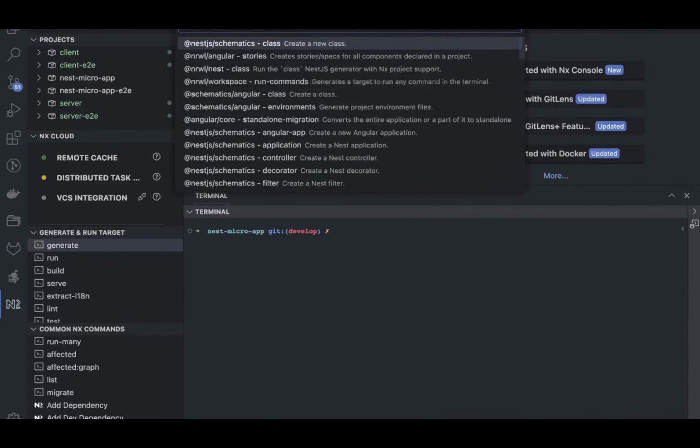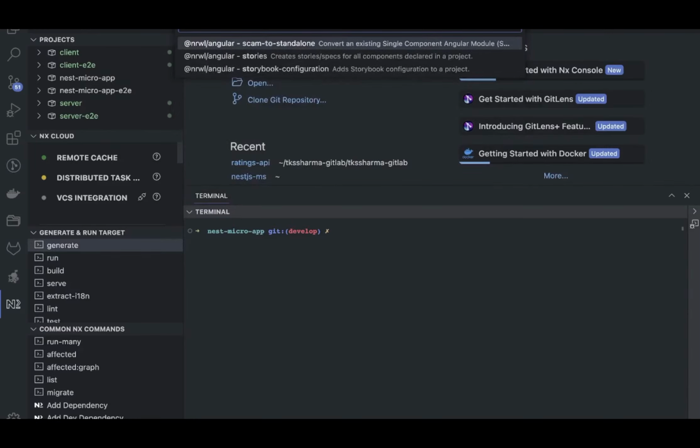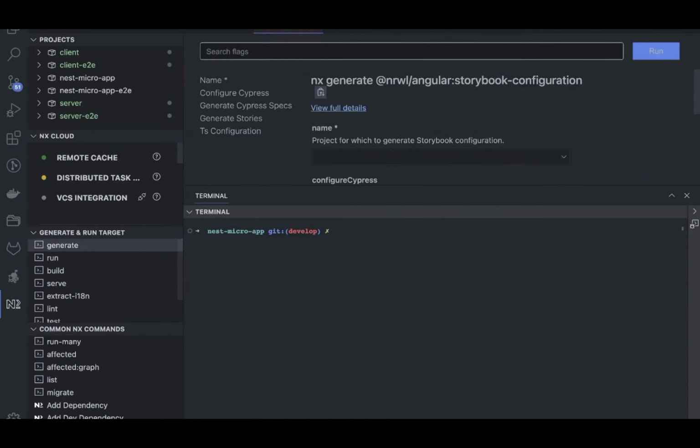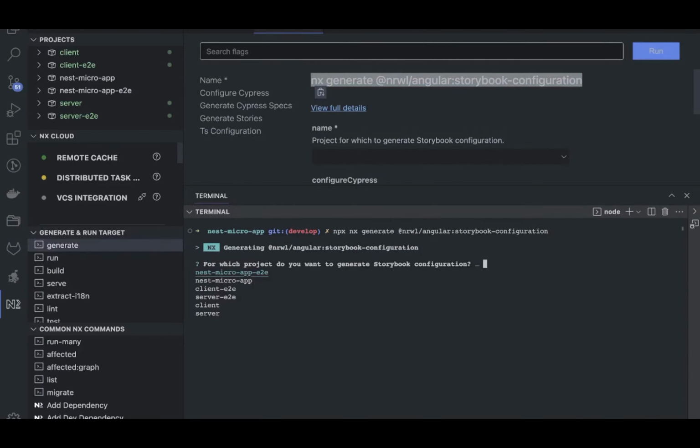I wanted to create a Storybook also. That's possible, I think. Storybook configuration, add Storybook configuration to a project. So here this is the command. You can see I can copy this and npx nx. So on which project do you want to generate a Storybook configuration? I want to do it on the client app, because client app is Angular.